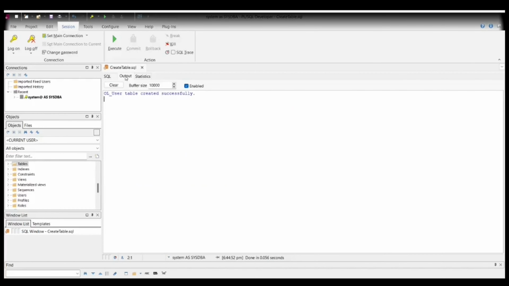So let us see the output. OL user table created successfully. It means that if we go to tables, we have to find the OL table. To check the table, we have to refresh the object. Let us refresh and we will check. Yes, here it is, OL user.